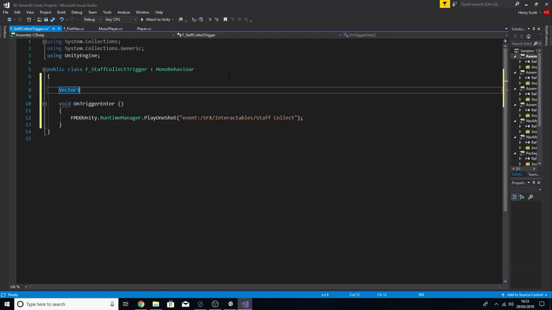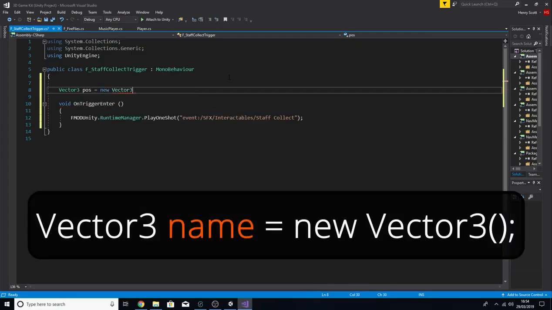So if we were to create a variable of either of these two types, we need to call its data type, which we've done, and then give it a name. So since we're after the position of the staff pickup trigger object, a nice name for our variable might be pos, short for position. Now to store values, or rather a set of coordinates inside a vector variable, we need to write the word new, followed by its data type, and two brackets.